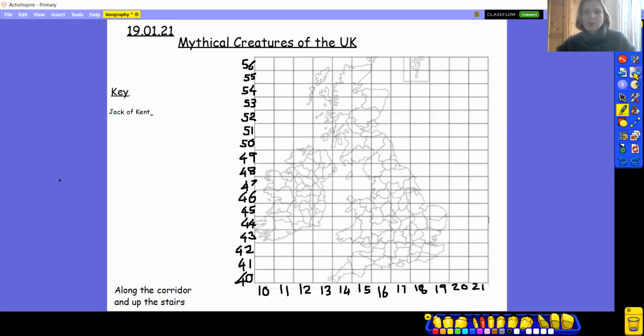Well, we like helping people in Year 3, so I'm sure we're going to be able to do that. So I'm going to do one with you, and then I'm hoping that you'll be able to do the rest with Jason. So you can see here, I've got my map with a grid on. Now, in your home learning packs, you have got a map with a grid on.